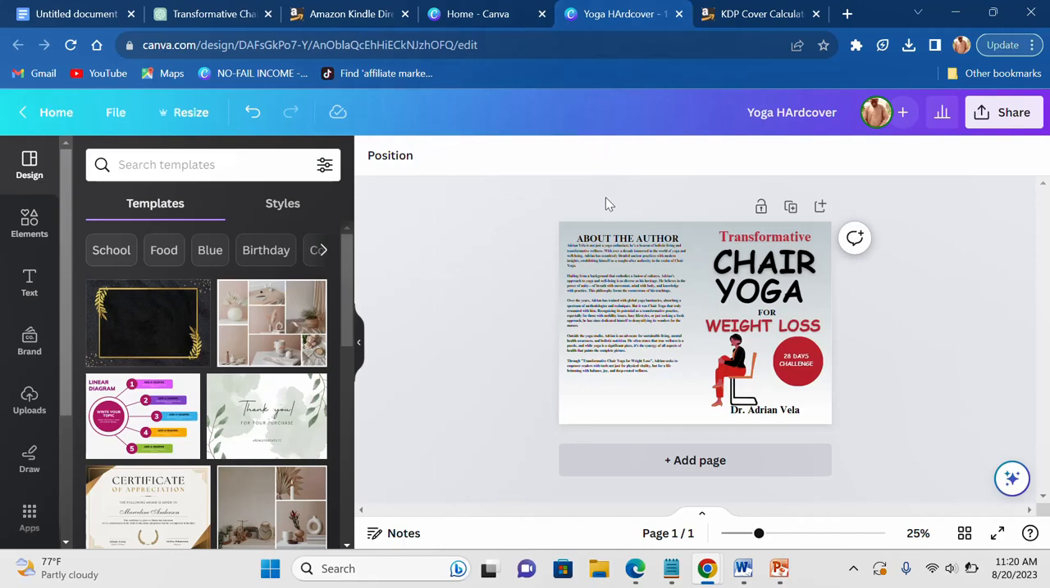Now this one has been resized to the size of the hardcover that we just got from the calculator. But we are going to import the template to see that everything is intact and within the box, so that we can use it on Amazon. If not, you cannot use it if this is not within the cover template that we have just downloaded.